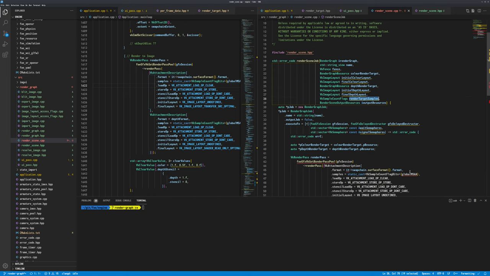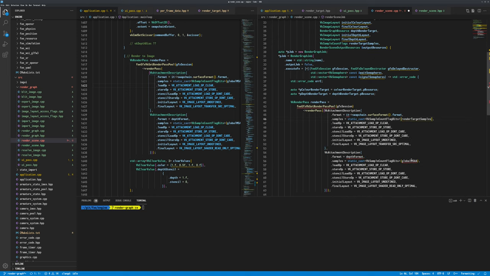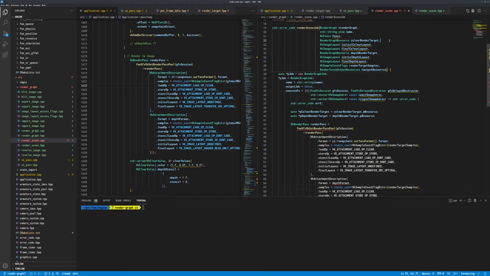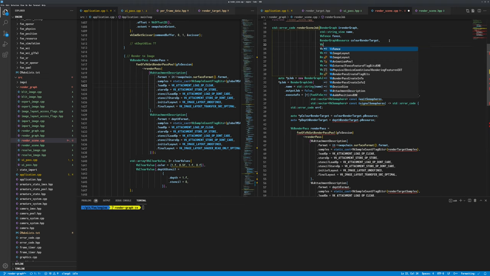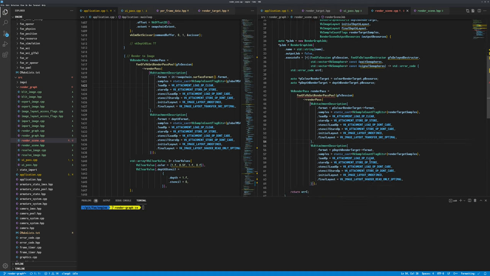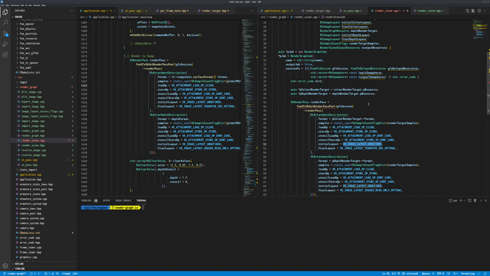This becomes this instead. That and that. It becomes... No. This should be available from, whoop. I can grab this from the resource. So P color render target format. Okay. Is initial color layout.